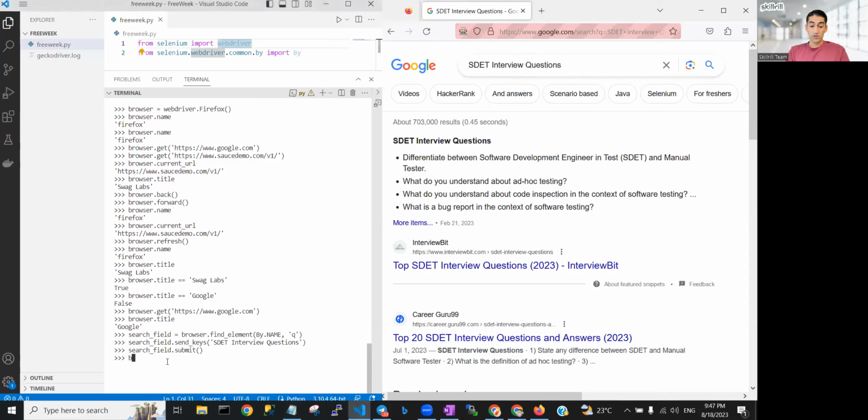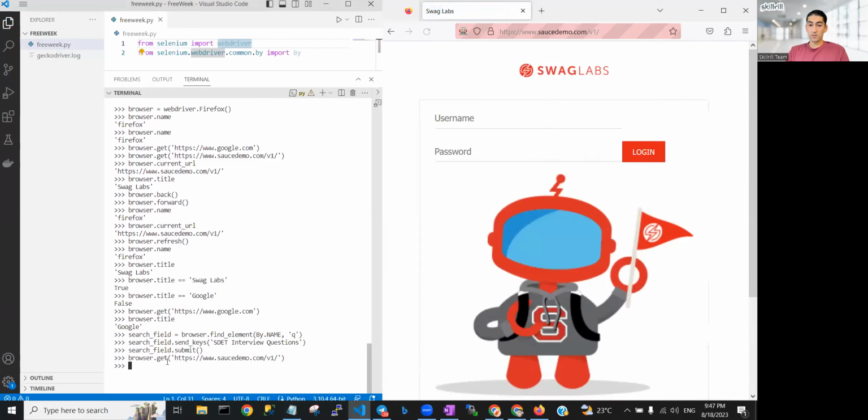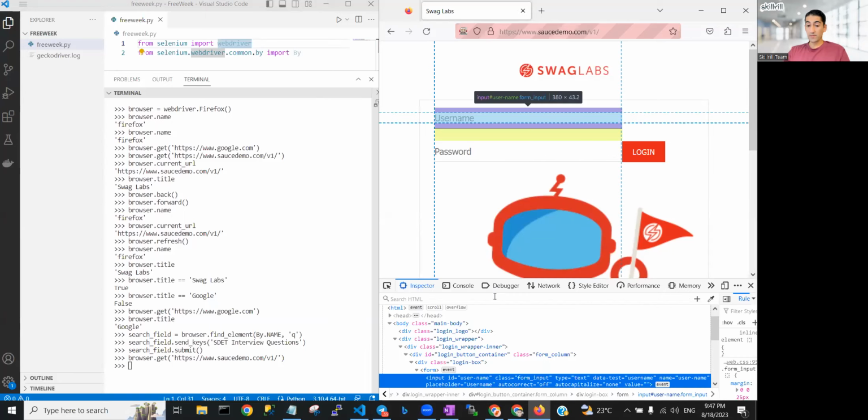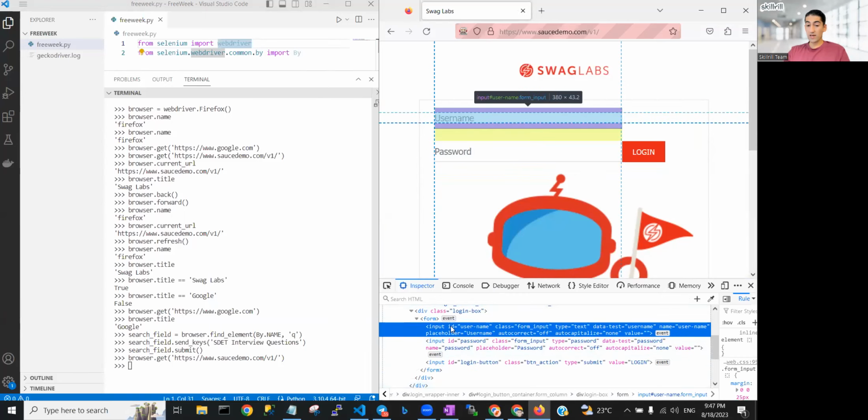So what we're going to do is go to our Swag Labs, or Sauce Demo, that particular web page. Now we want to enter the username and password, and we want to click on login. Let's try to do that. Again, same pattern, same approach. Right click on the particular element that you want to interact with, click inspect, and pay attention to that element.